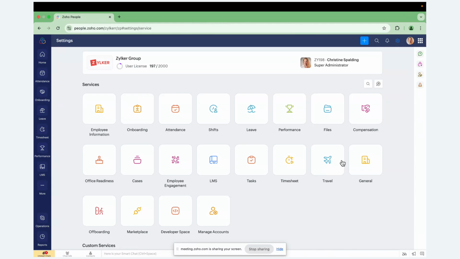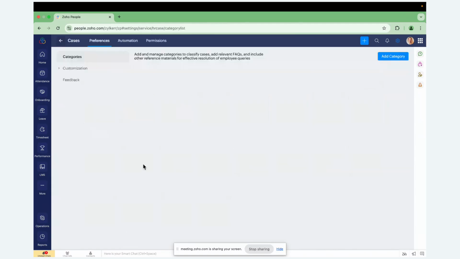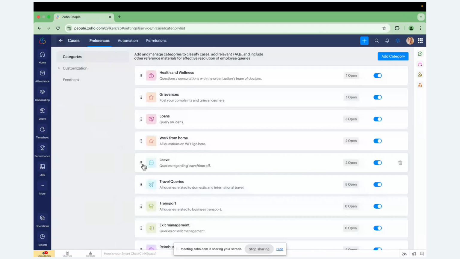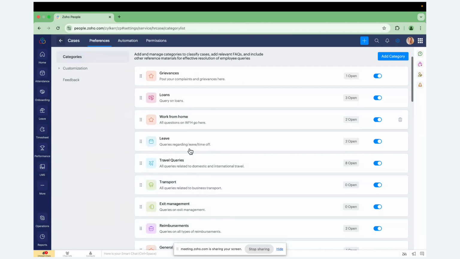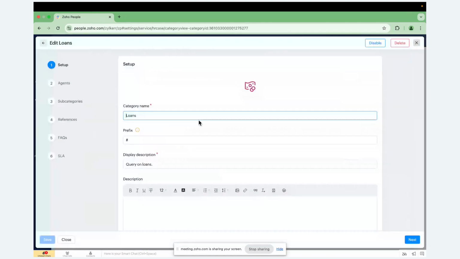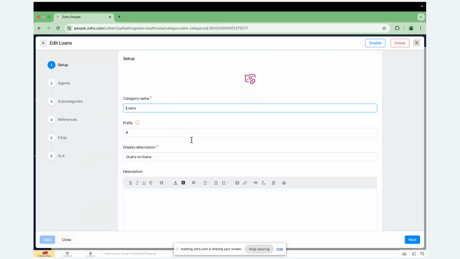Next, let's proceed to cases. Cases is nothing but your HR help desk. Every day, HRs get a lot of questions and queries from their new hires and employees on a variety of topics. You can simply create different topics as categories, and you can assign agents to every category. So when an employee has a query, he or she can go through the respective category and post their query.